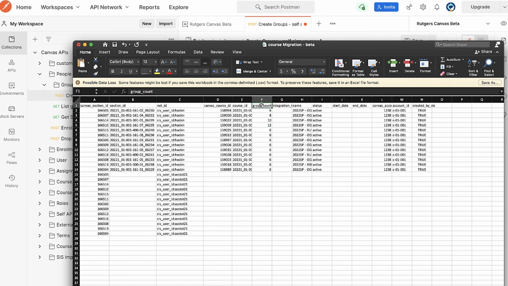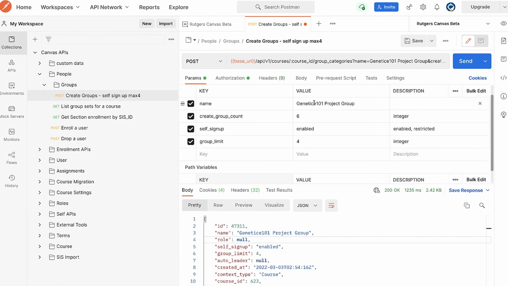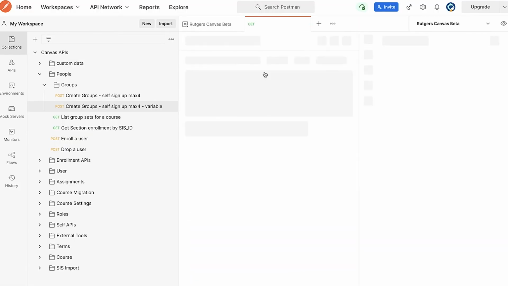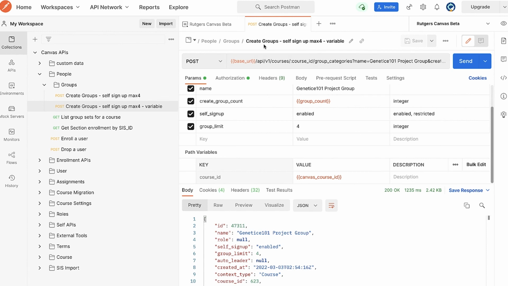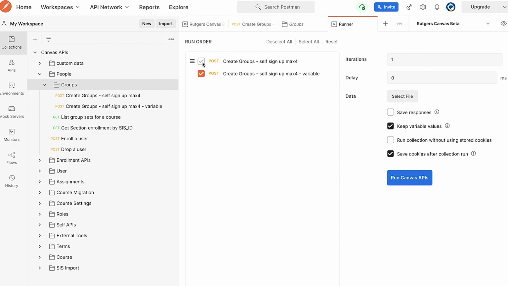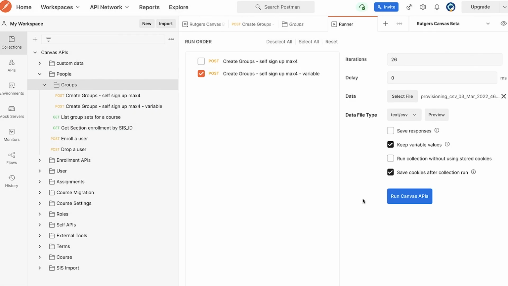All right, so let's grab this variable and define it in our API call. So we're going to use our curly braces and call it group count because that is defined in our spreadsheet. We'll save this with a meaningful name. And then let's step back in our breadcrumb to runner and click run. Oh, let's turn off my first API call. And we shall point it to our provisioning file that we downloaded earlier and added our group counts. Let's save the responses. Remember, I'm only doing 13 sections or 13 course sites, but we'll do 8 in this run. Save a little time, and we'll run the API.